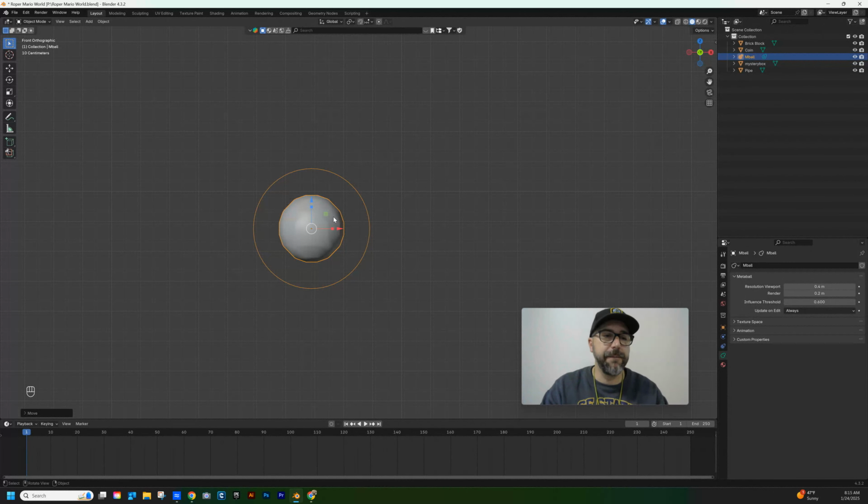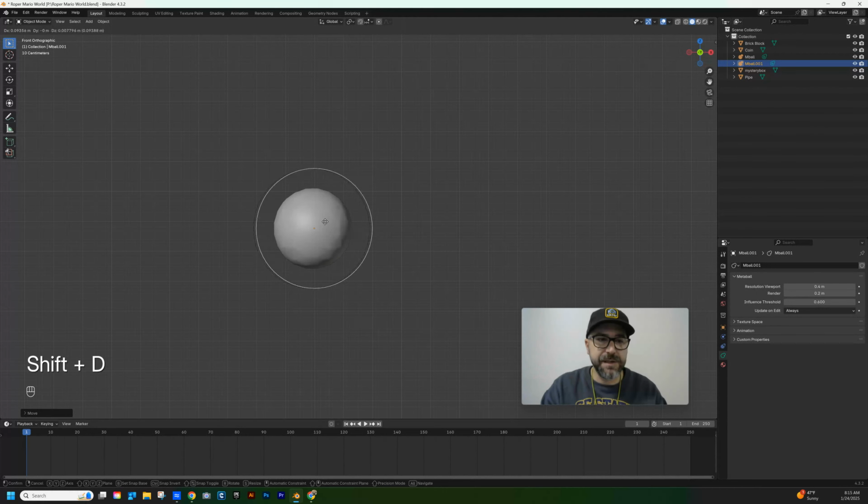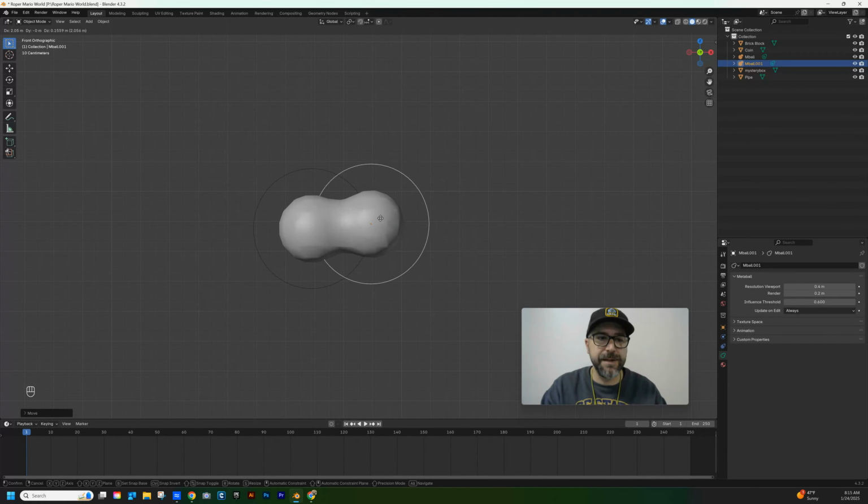Here's how they work. I've got my first metaball. I'm going to do Shift D, and I'm just going to drag a metaball to the side. And look at what happens. It wants to grab its neighbor using that little aura next to it. When the auras cross over, they latch onto each other, and it makes a new shape.